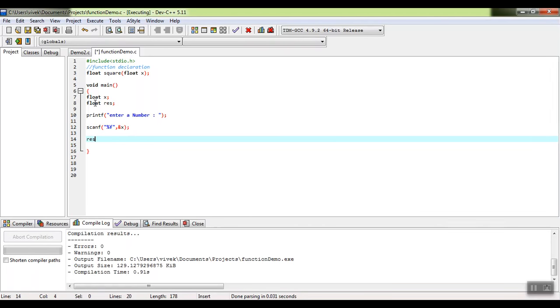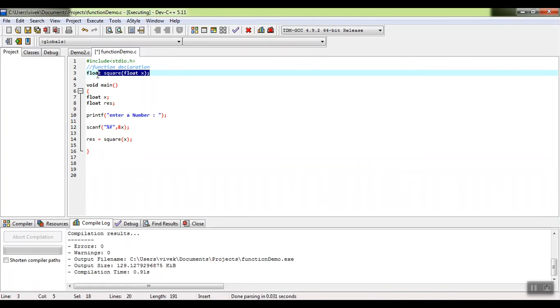Now we'll calculate result by calling our square function. Since this will return a value, we can assign that with result equal to, so whatever value this function returns, that will get stored to result. And here you can pass the actual parameter, that is your x. Now let's define this function.